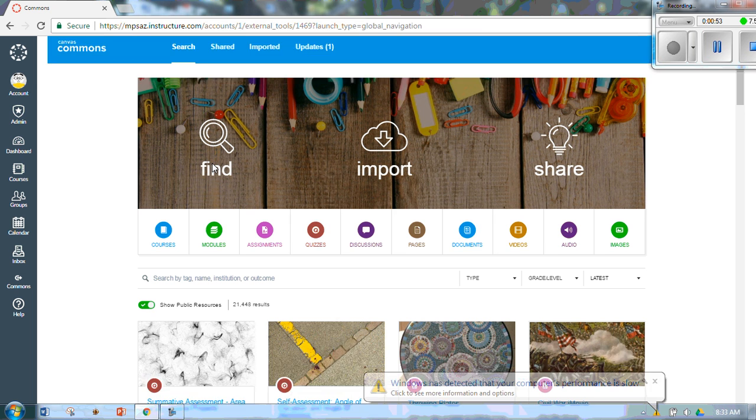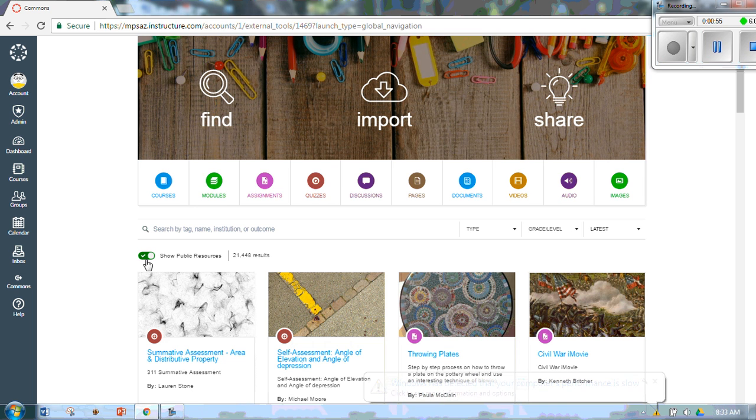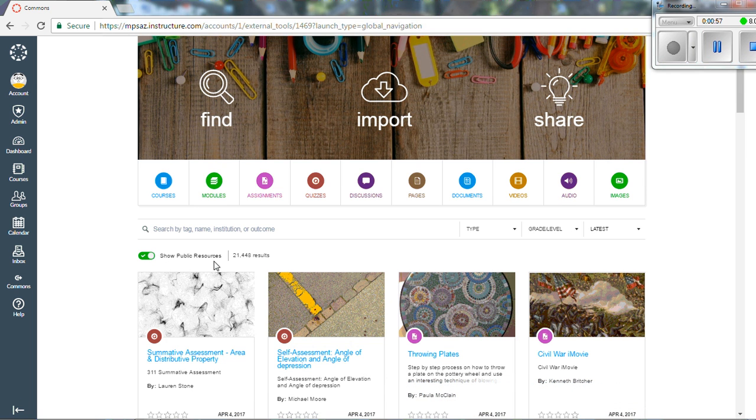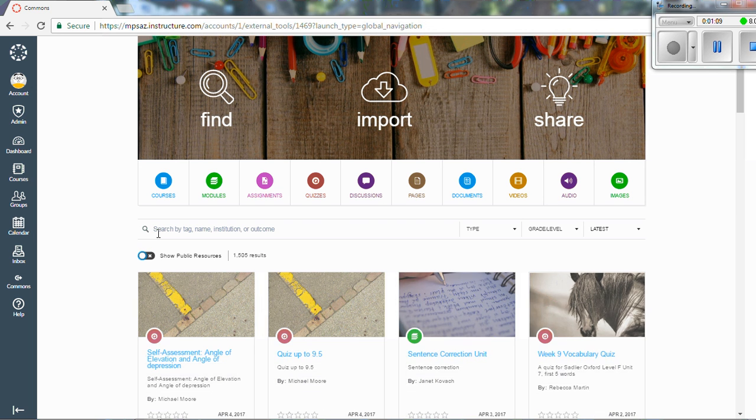All right, let's go in. Oh, there's one more thing we need to look at. Show public resources. Right now this is turned on. That means that when I do a search, it'll search everything that anybody in the world has uploaded to Commons. If you turn it off, it'll only search for people in Mesa Public Schools. I'm going to turn it off for right now just because I only want to see what Mesa teachers have submitted.